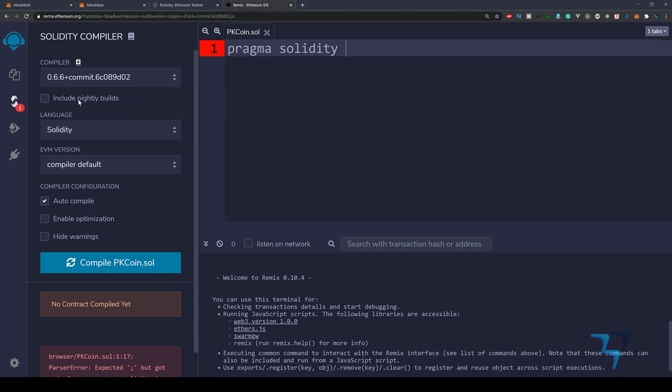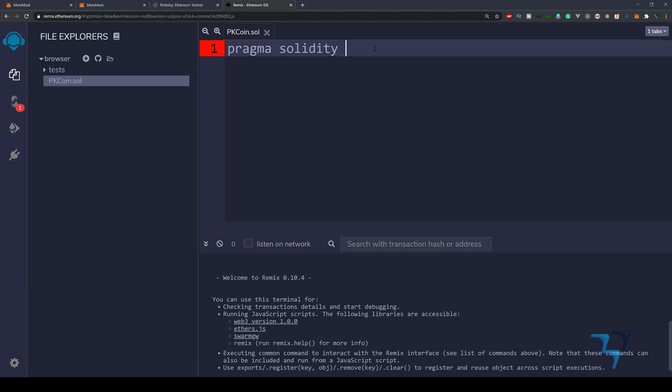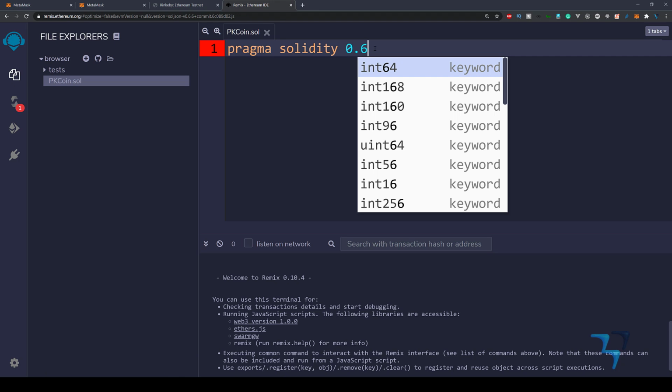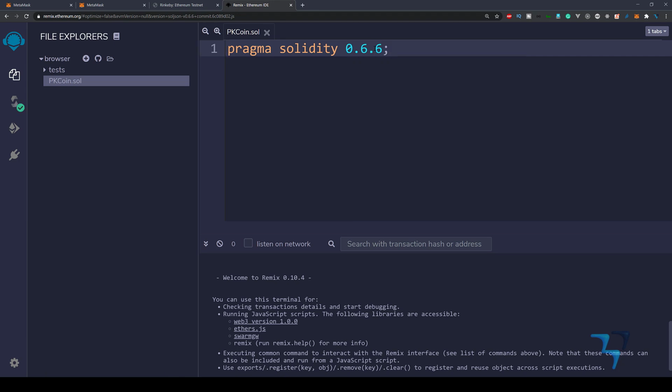If I go here on this particular tab, then you can see the compiler 0.6.6 plus commit something like that. So I'm gonna use that version, let's say 0.6.6. Okay, so this is our version which we are gonna use. There is no red indication, which means this is correct. Now we will create our first smart contract. Very simple and very useful.